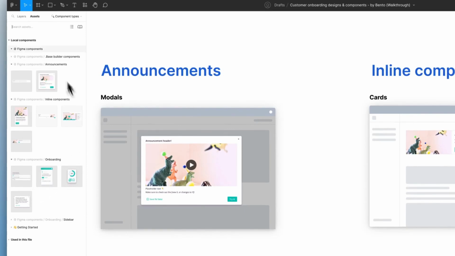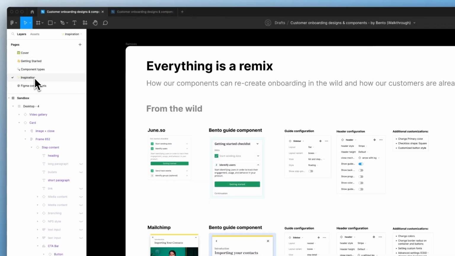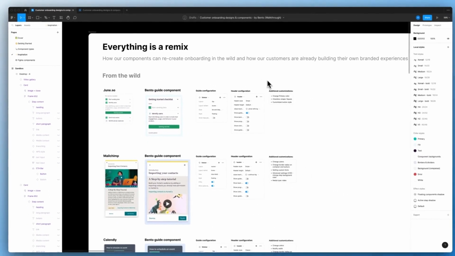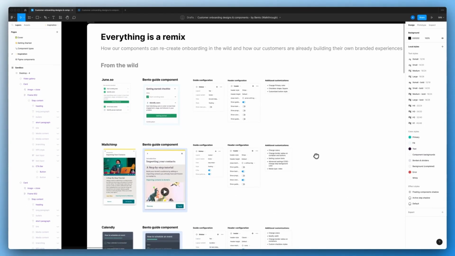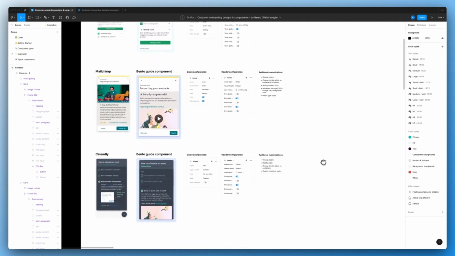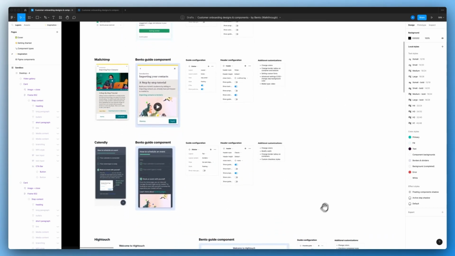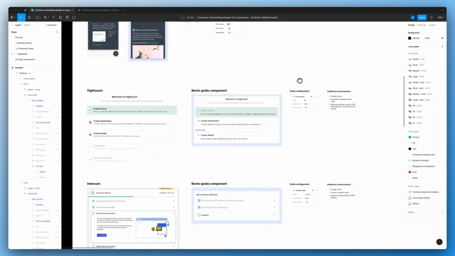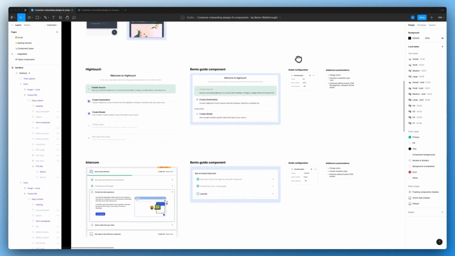Finally, to get some inspiration, check out the Remix page. Here we have taken some of our favorite examples of onboarding and activation experiences from products you know and love, like MailChimp, Calendly, and Intercom. And if there's one that you really like, we'd love for you to send it over and we can add it. These components are great, but I'd love to show you what it looks like to put them actually together.